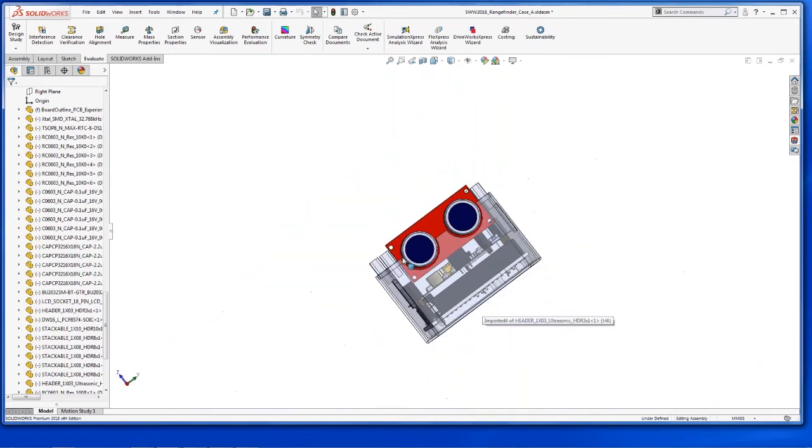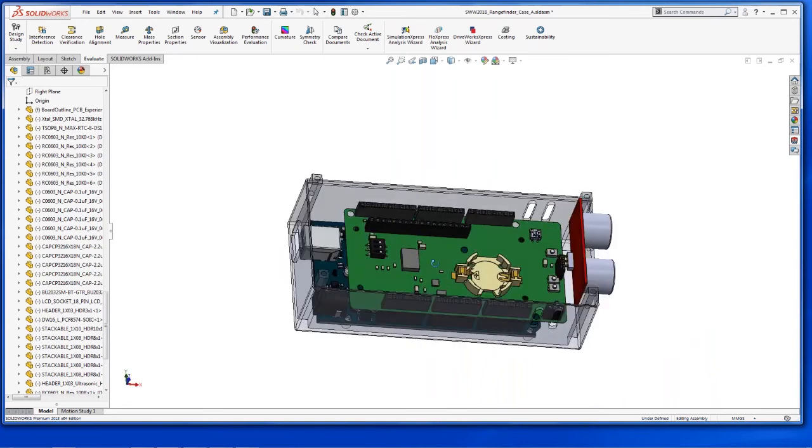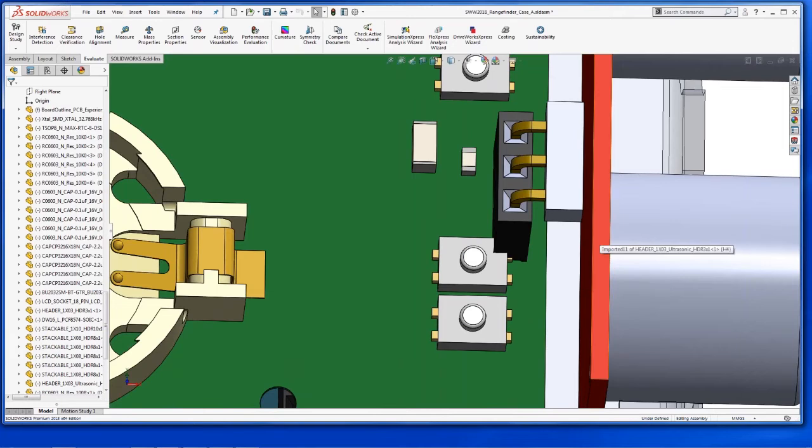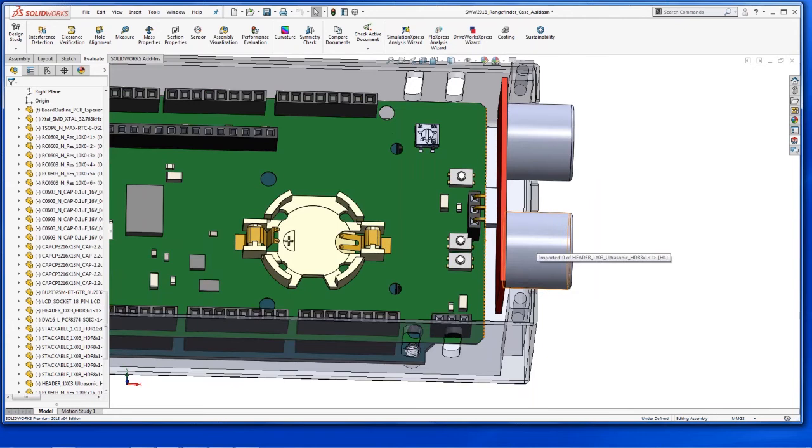However, we've made that change to that component, and you can see now that the new position of this component is actually interfering with some of the push button switches. This adjustment would now be corrected in SOLIDWORKS PCB, but we can absolutely incorporate this change from SOLIDWORKS into SOLIDWORKS PCB. So let's take a look at how we're going to do that.